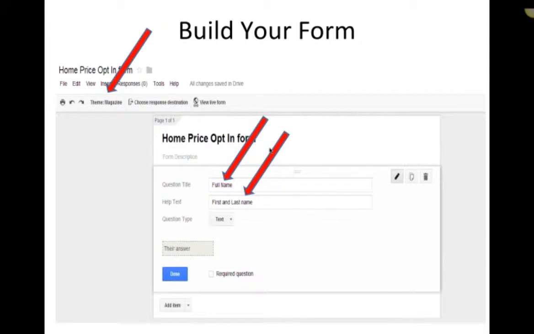Of course, the help text is if the question is a little confusing or you want to give more of an explanation to this, you just put the help text down there, which I just put, full name and then put first and last name to help them out so they know. Here's the edit button. If ever you come back and you want to edit this, of course, you just click the pencil. Here's the copy button.